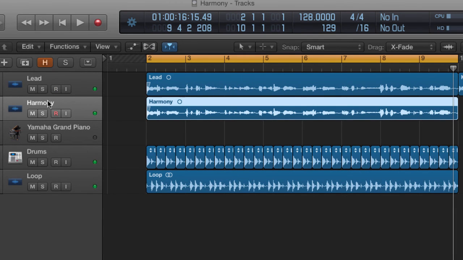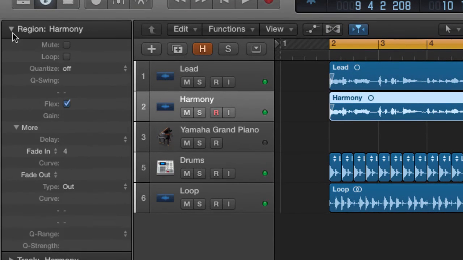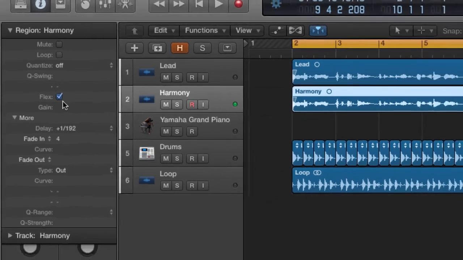Okay, and the last thing I'll probably do with this is probably add a little bit of delay. Let's delay it by, let's say, yeah, shift it by that much.